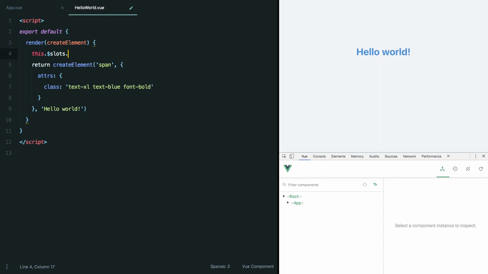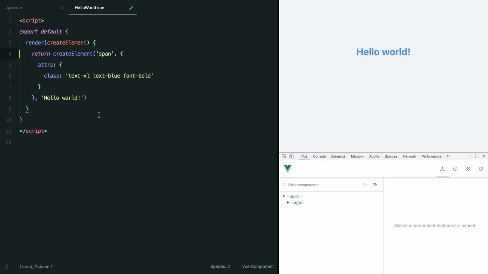So if we want to render the contents of the default slot as the children of this component, we just need to get rid of this text, throw an array in here, and then inside this array, we just want to render this.$slots.default. And now you can see that the text has updated to be the text that we passed in from the slot.